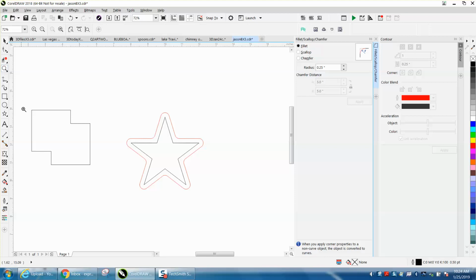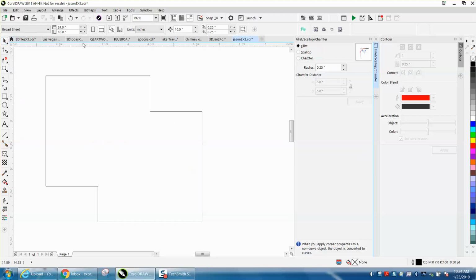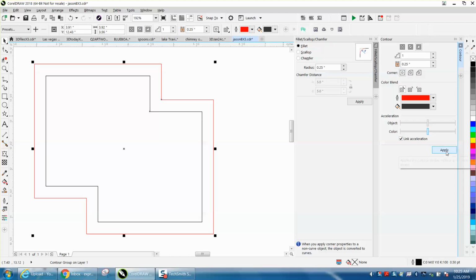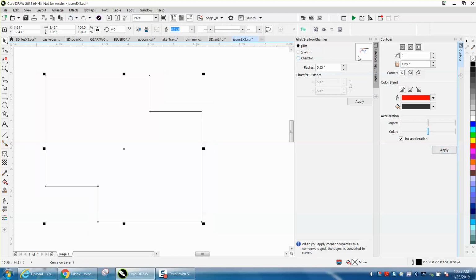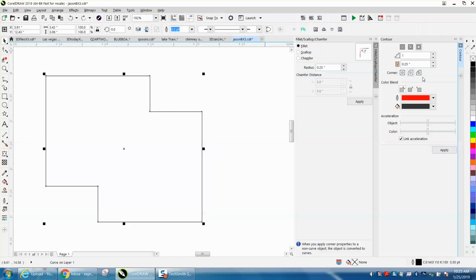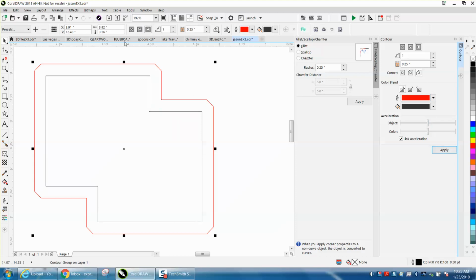Another scenario would be right here, if you wanted to contour that a quarter of an inch, and we're going to use, well, let's use mitered corners, and it would look like that. But if you didn't want that and you wanted some rounded corners, you just pick rounded. Also, in that same scenario, there is chamfered. They call it beveled here in the contour tool. But you could do that, be a different effect.